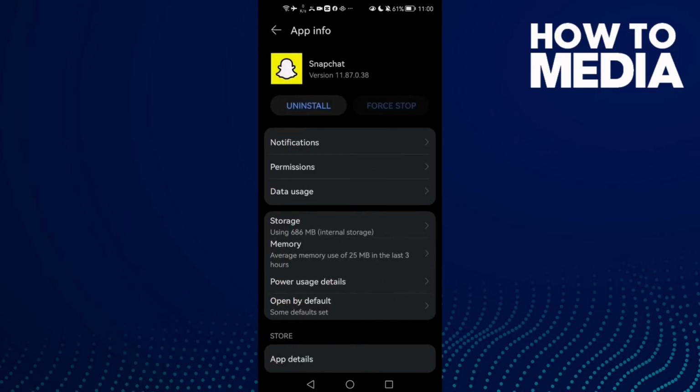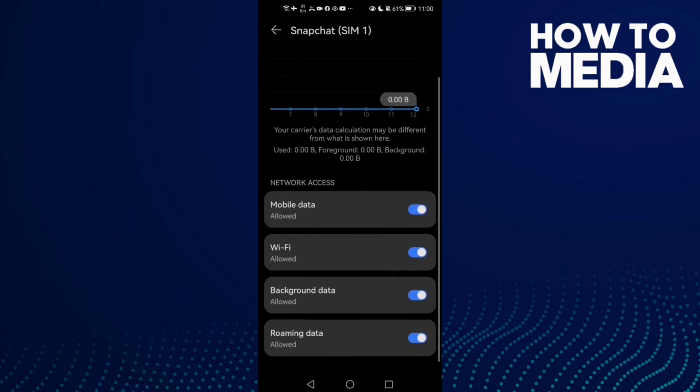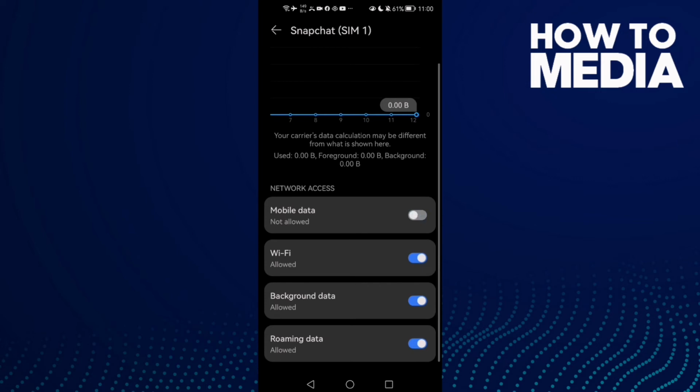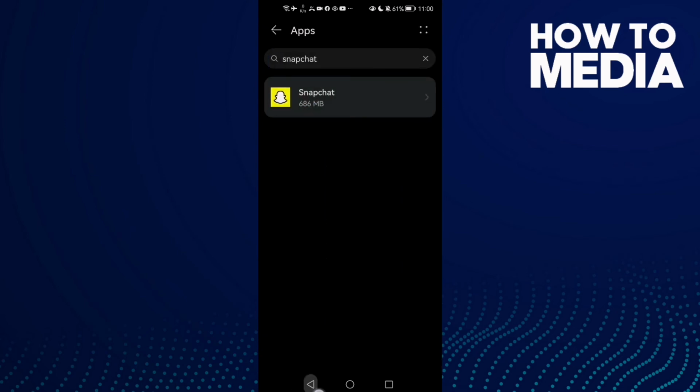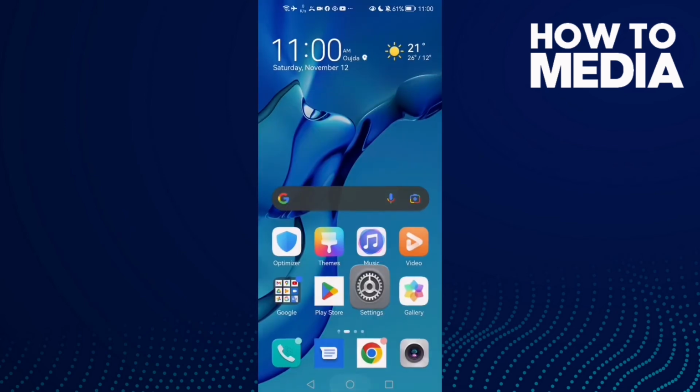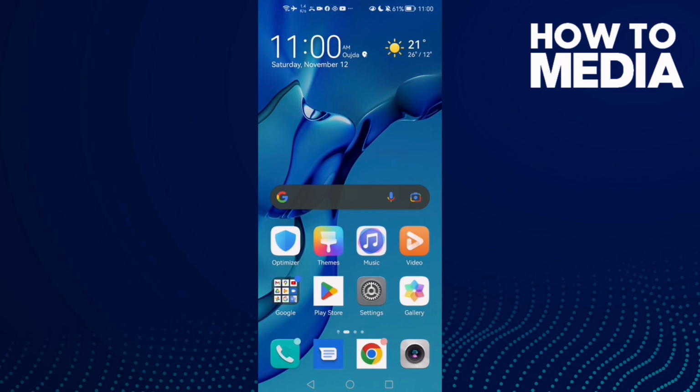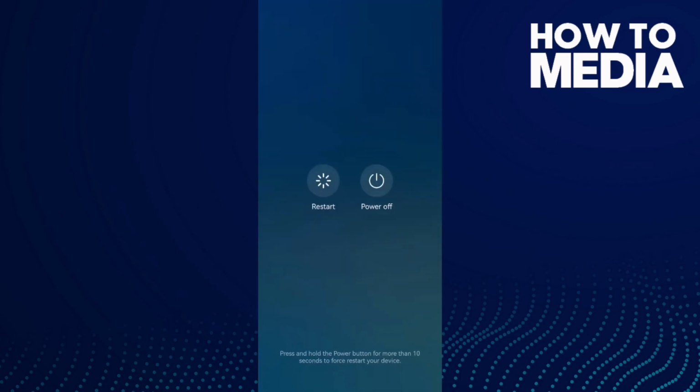and now just go to data usage and check this one, mobile data, maybe you'll find it like that, and allow it and then allow all of those, and after that just go back here, go back and restart your phone and try again and your problem must be fixed.